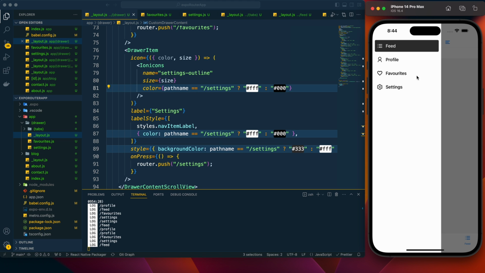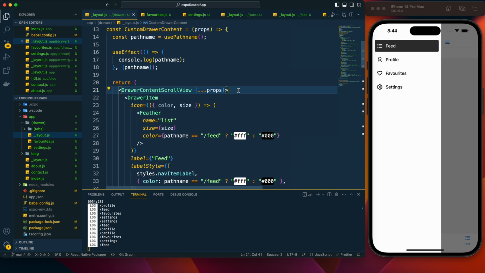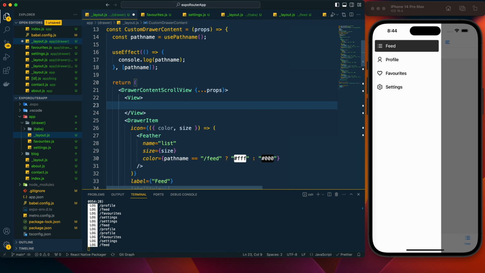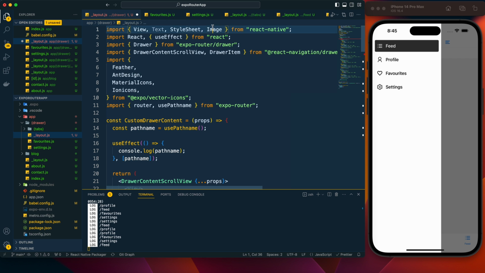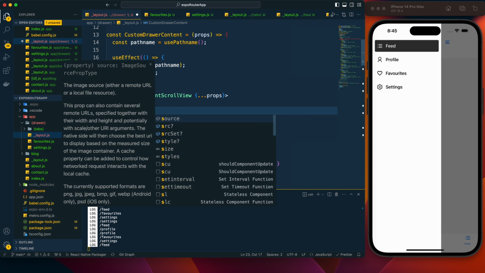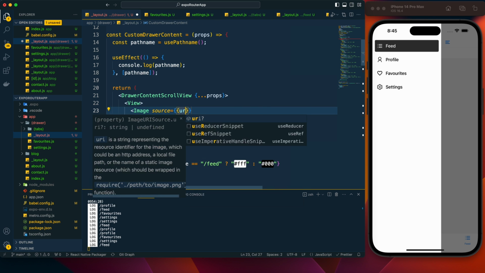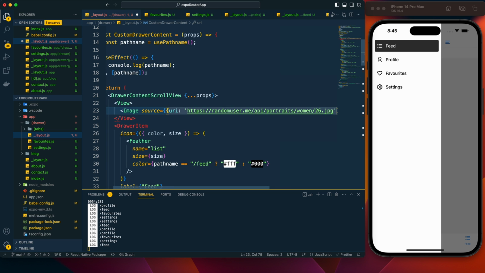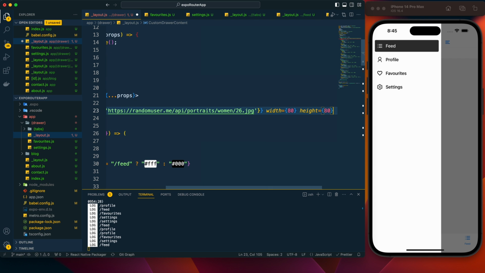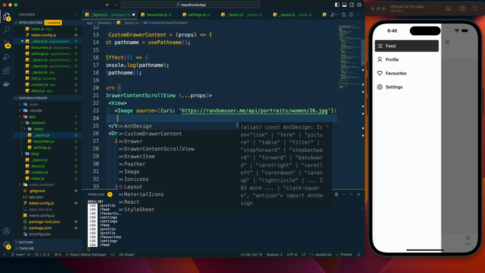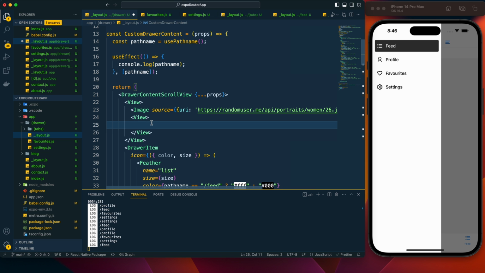Now I want to display some user information above these drawer items, and that is easily achievable by adding custom components to this section. So here let's add a view. Within this view I'm going to add an image, and this image needs to be imported from React Native, and for the source of it I'm going to use URI, and I'm going to fetch the image from the internet. So that's why I have used URI. Now let's use same height and width for the image. Then create another view, and within this view let's provide some text.